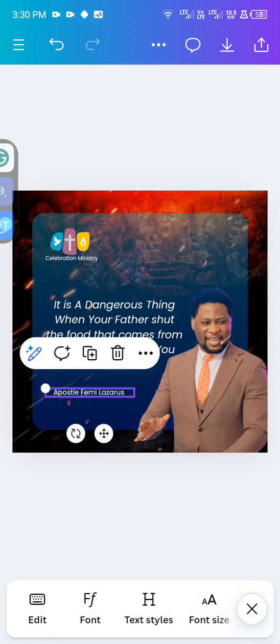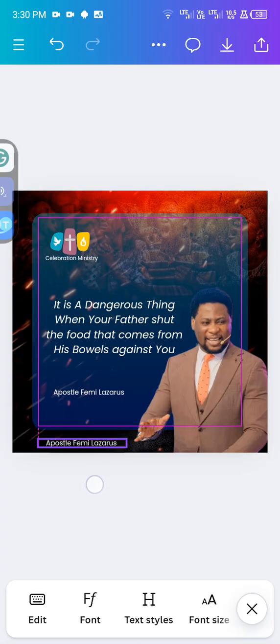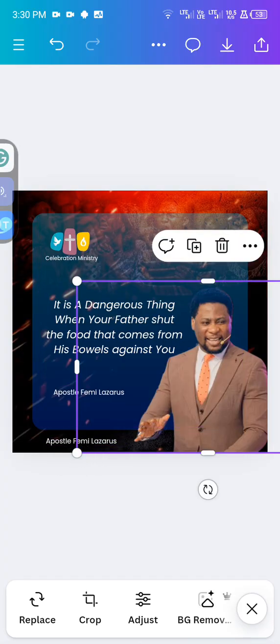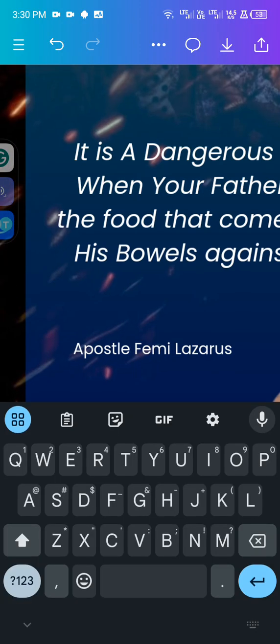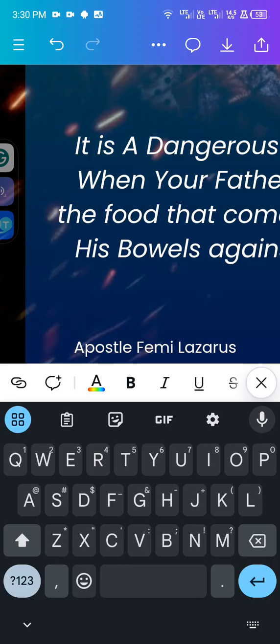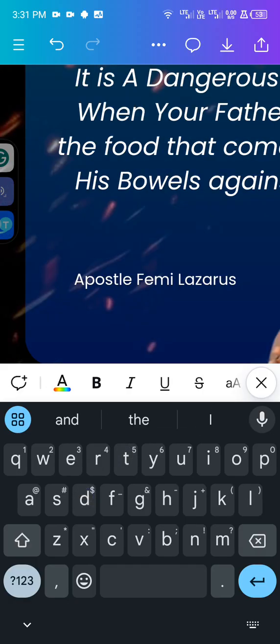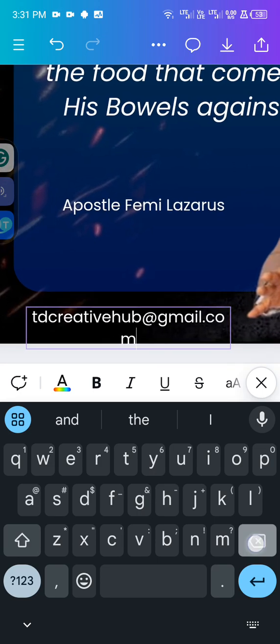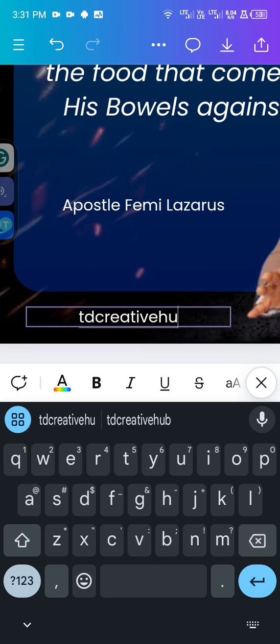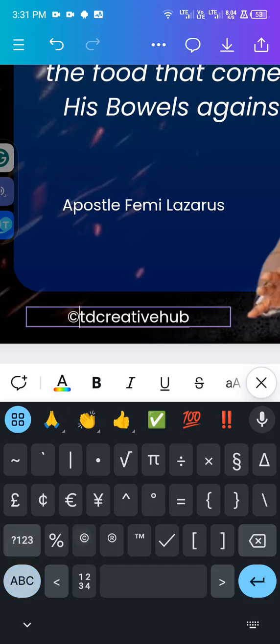So I could just add designed by TD Creative. As you can see, I was just clicking on the text already there and then clicking on the plus icon to duplicate the text. So TD Creative. So to add custom TD Creative.